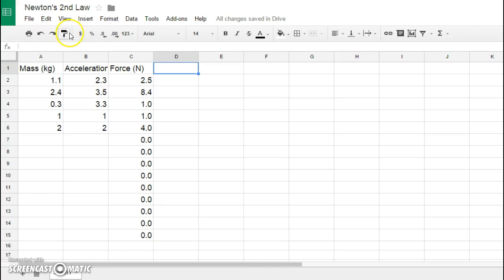All right, now if you notice, there's a bunch of other tools up here. I'm not going to get into these right now. But these little tools would allow you to format it as if you were formatting a Word document. You could use any font or anything you like. But basically, hopefully this tutorial helped you in understanding how you can use a spreadsheet to perform a calculation.